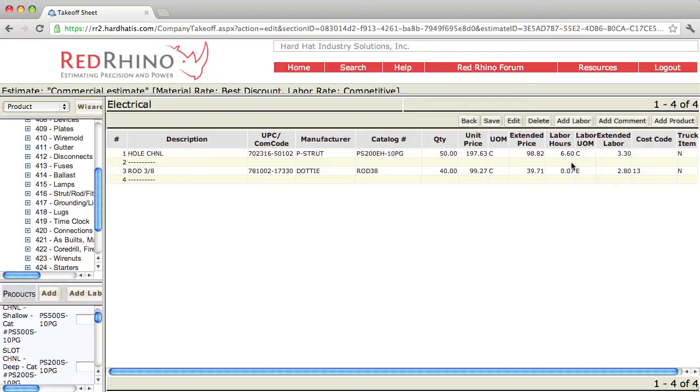Next, to the far right, the program is set up to have labor hours to install the material. The program is set up for 6.6 hours per 100 feet, so to install 50 feet, the program spits out 3.3 hours. Okay? It works. This is the way the input works each time that you input materials.